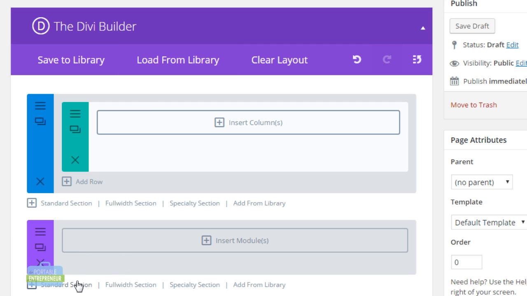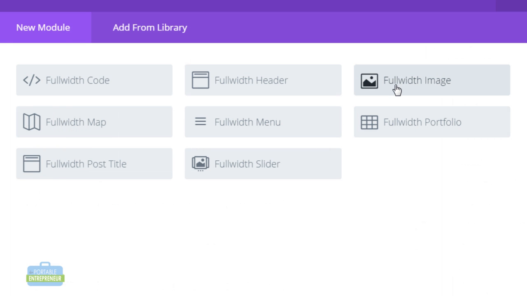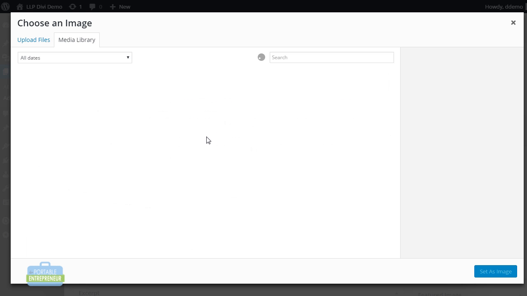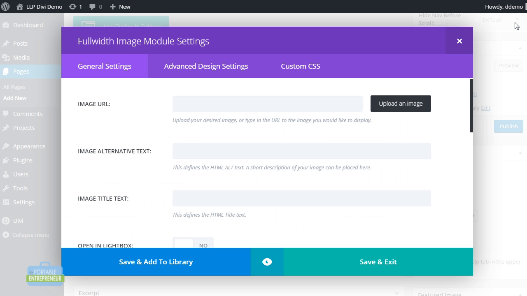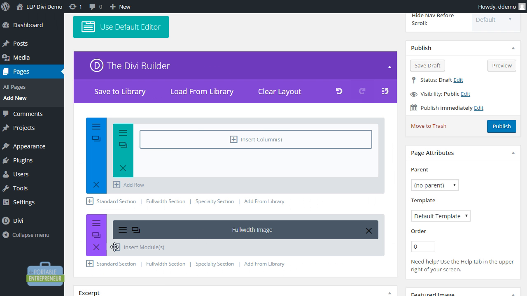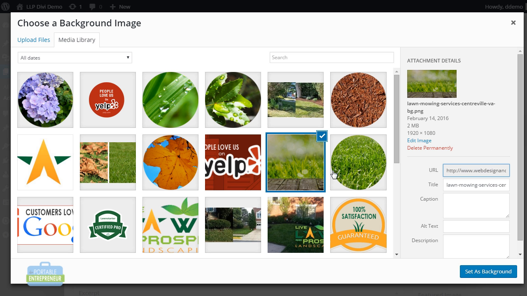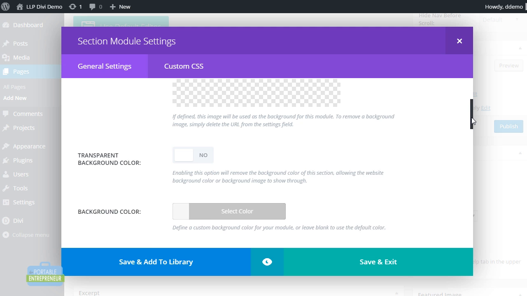So for the home page, I like to use the standard section to start with, and let's say I want to insert a full width image. Now what I could do is go ahead and create the image, and I can upload it just like I would any other site. Now if I want anything to appear on top of the image, what I would prefer to do is I would like to go into the settings for my section, and I want to use a background image. So here I'm going to upload an image. I'm going to select this one, set as background here.